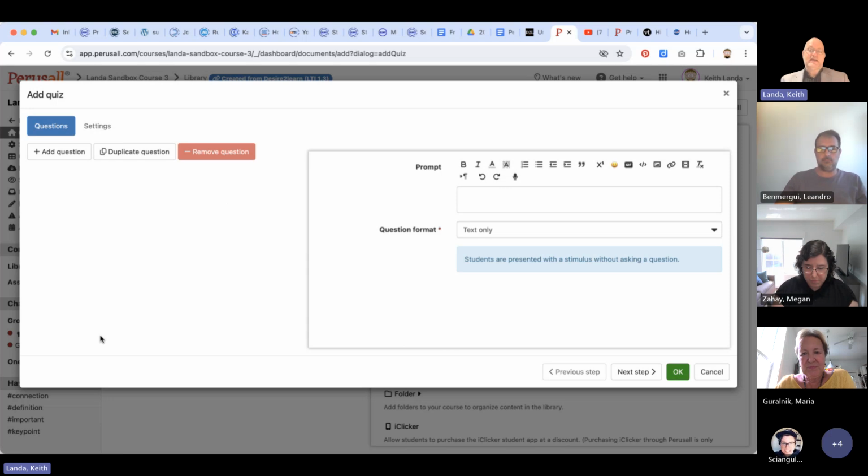What I'd recommend, since we are accessing Perusall through Brightspace, is that your quizzes in Brightspace are going to be much better integrated into your Brightspace gradebook than quizzes in Perusall, and so I'd recommend doing your quizzing there. I mean, does that seem reasonable? Okay.